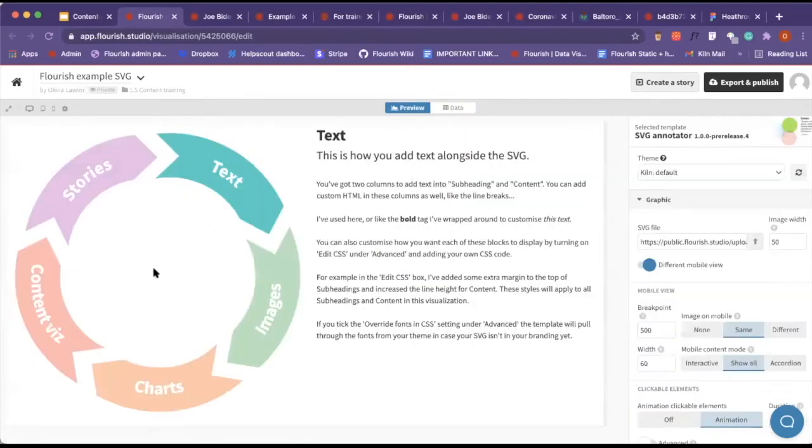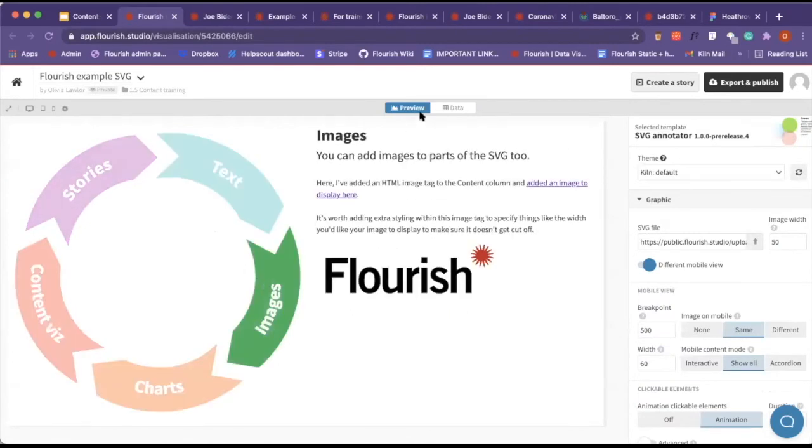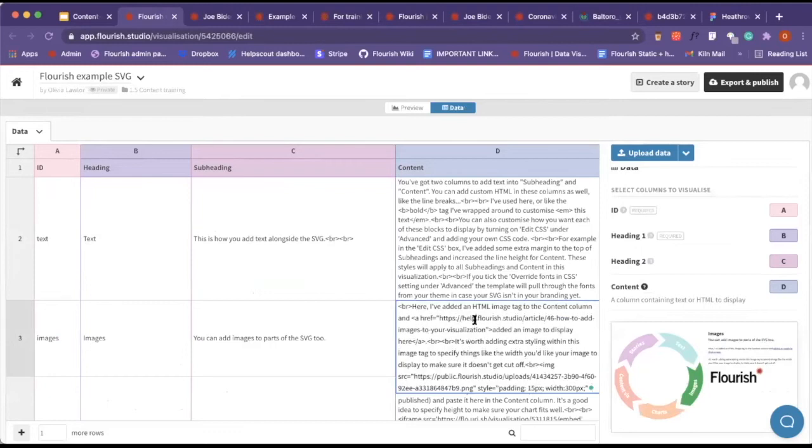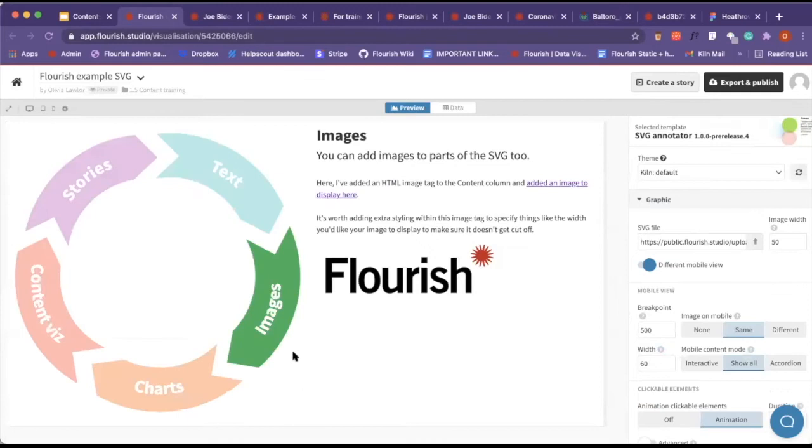Going back to the SVG, the things you can include within this template, you can include images. Similarly, you can include just an image, so we've uploaded the image and then given a link to that image. But once again, you can just link it to an image online. And we're giving it some width and height, just so it doesn't overwhelm the page.